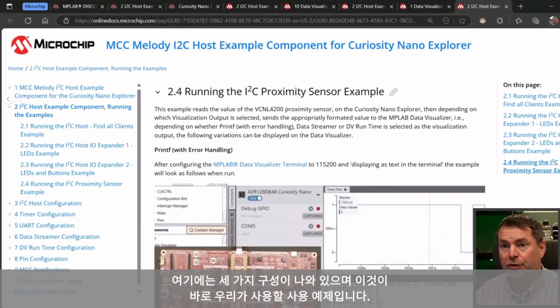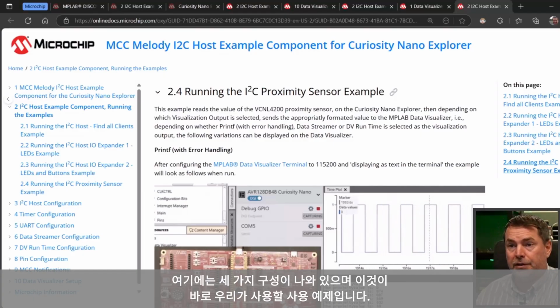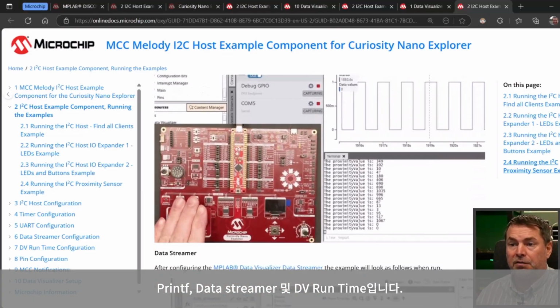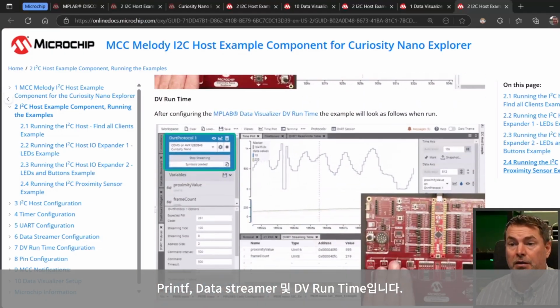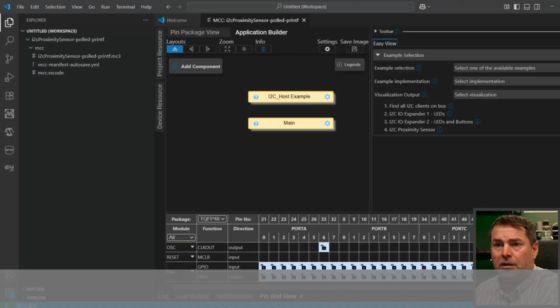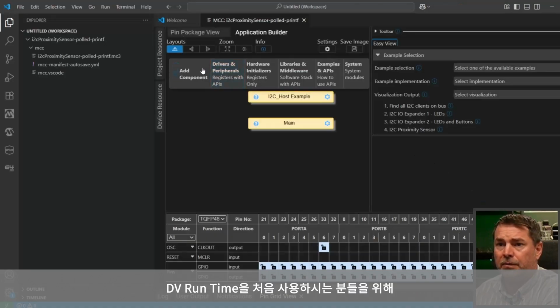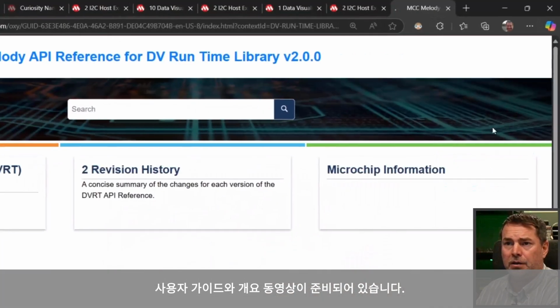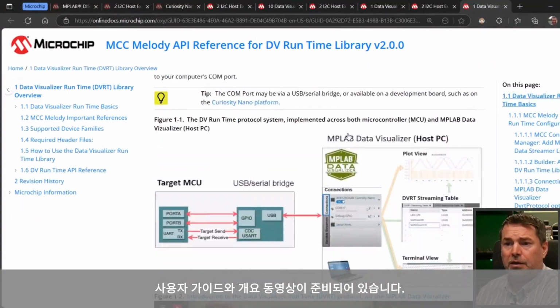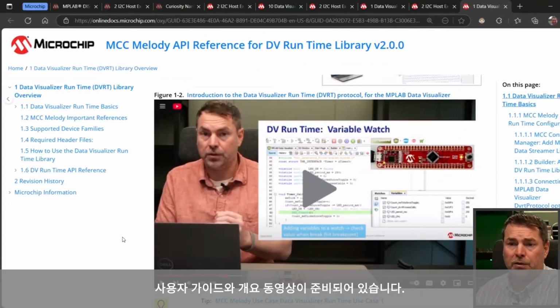We have three different configurations represented here, which will be our use case. So printf, data streamer, and DV runtime. If you're new to DV runtime, we can show you the user guide, and here's an overview video.